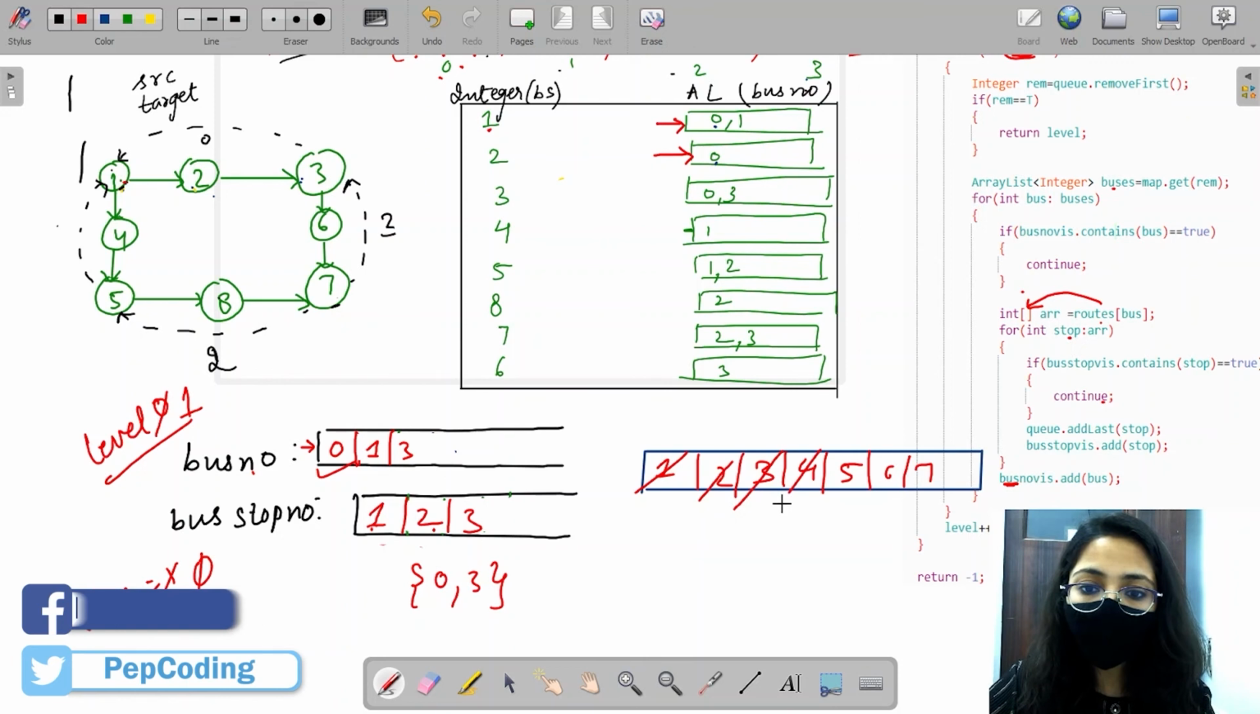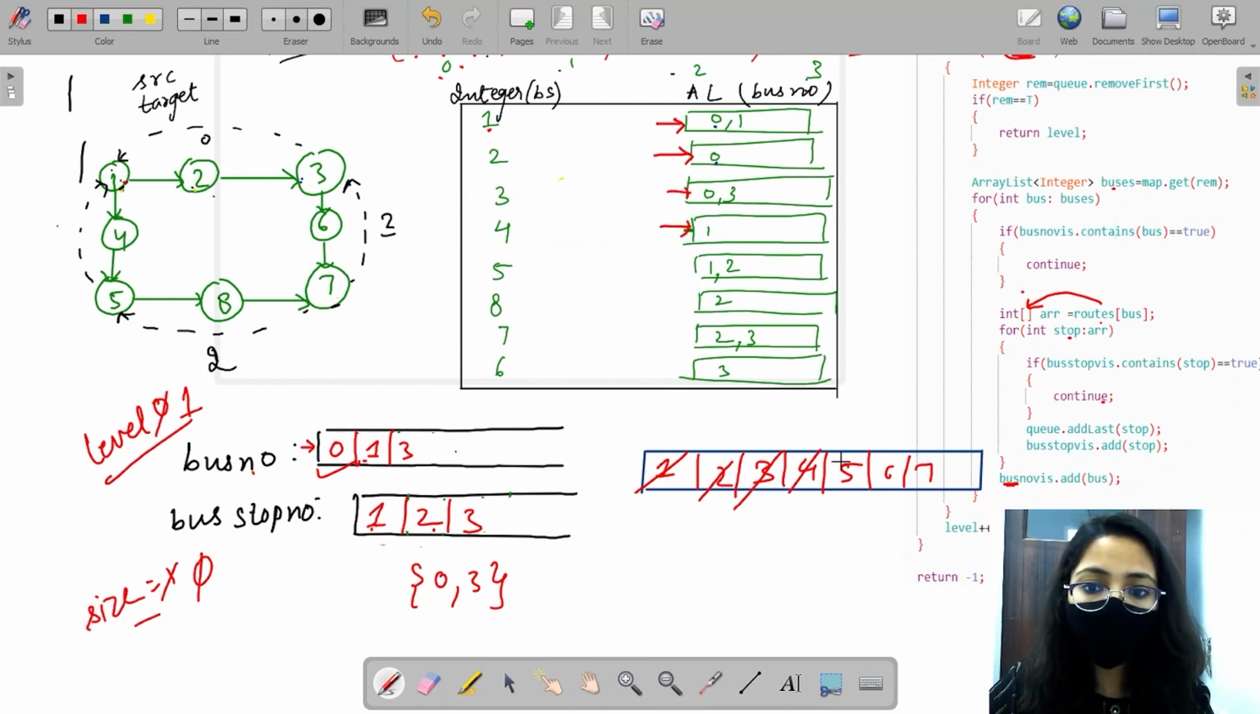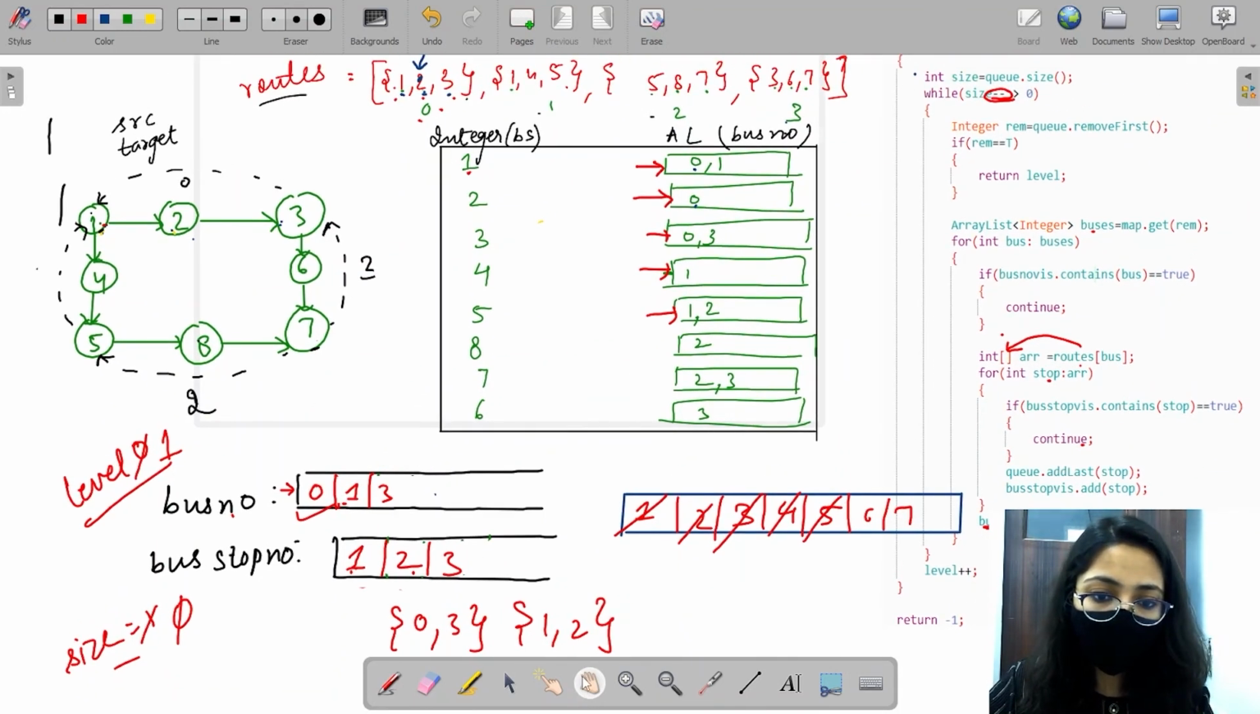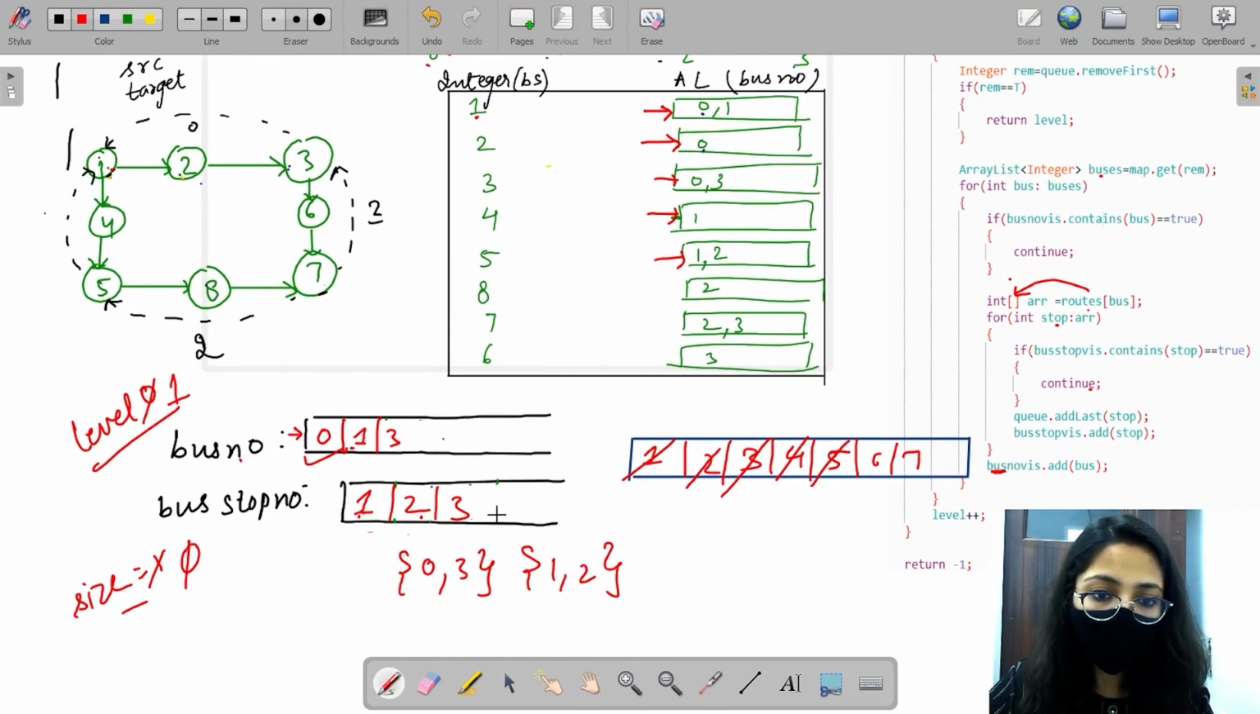Then I'll remove 4. So for 4, I have 1 which is already visited. For 5, I have 1 and 2. Since I have 1 and 2 over here, I will go and find out and put over here I had 8. Now I have over here I had 7 only. Here I'll put 8. Okay. Now my level will increase again.